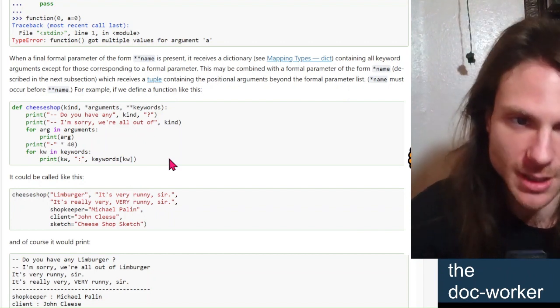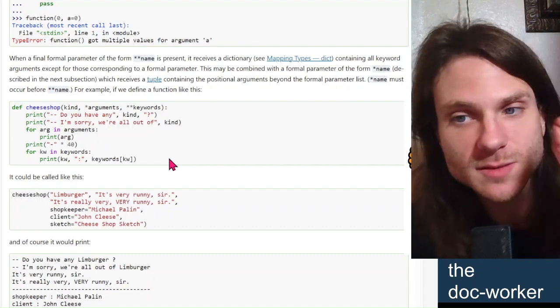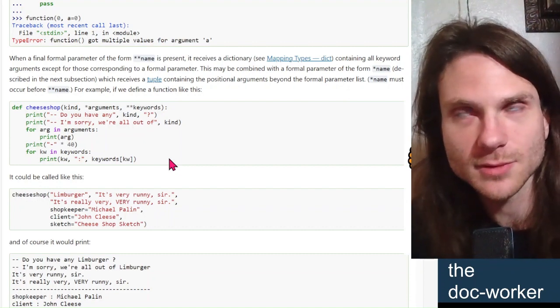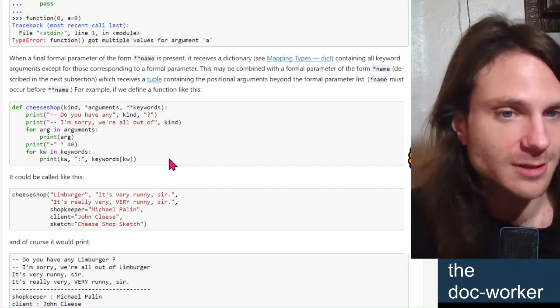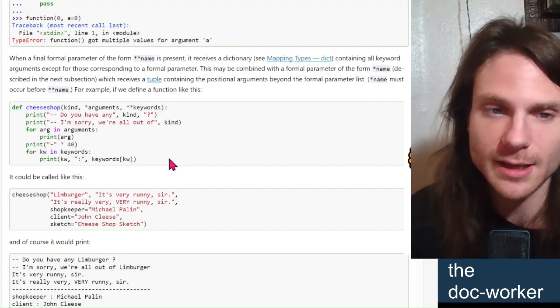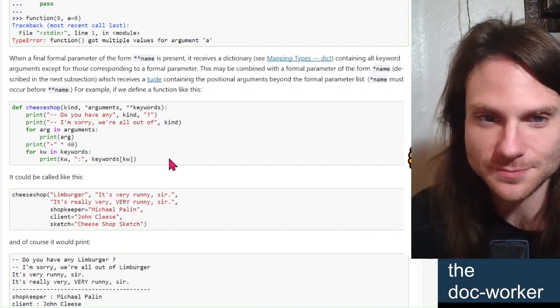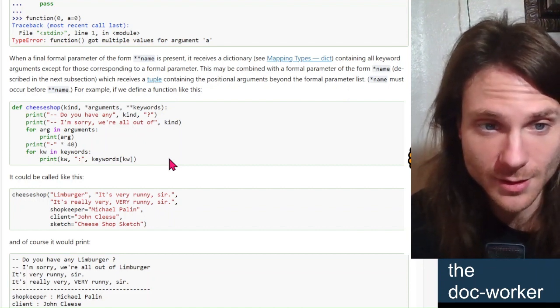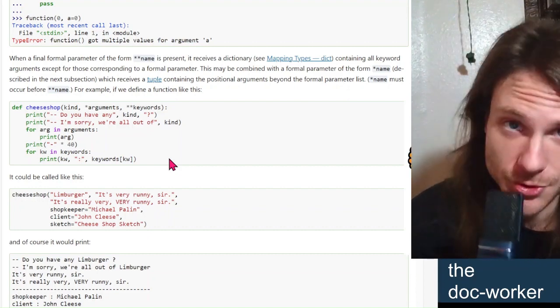very runny, sir, comma, the string it's really very, very runny, sir, comma, the specific keyword or keyword argument shopkeeper set to Michael Palin, keyword argument client set to John Cleese, and the keyword argument sketch set to cheese shop sketch. And keyword argument nerd set to you.